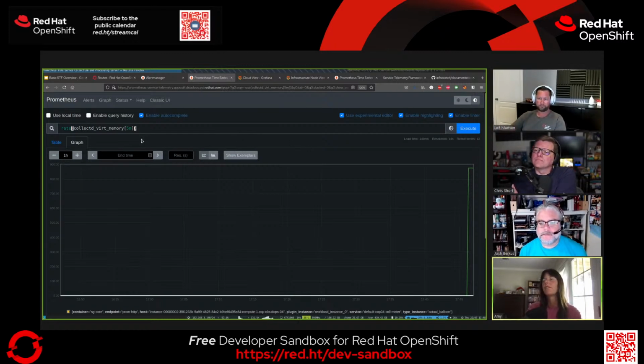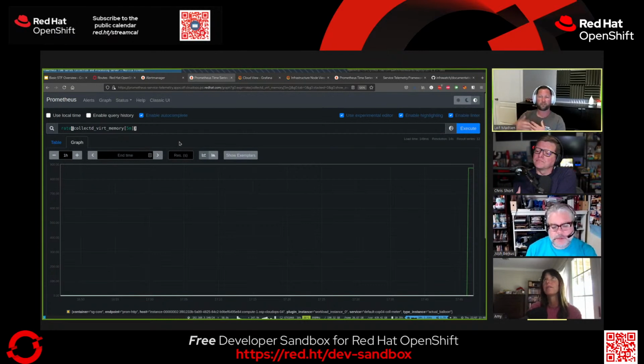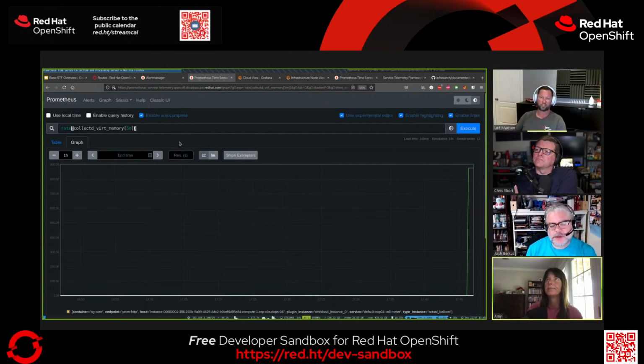So the infrastructure method of monitoring your application. Yeah. If your application is too much for your VM. Yeah, it's not monitoring the application itself, but it's monitoring the virtual machine that the application is running on top of. Yeah.